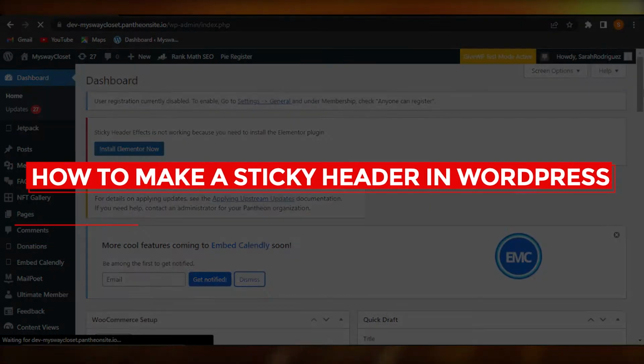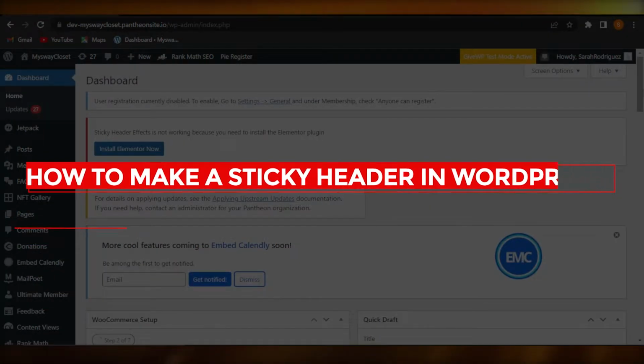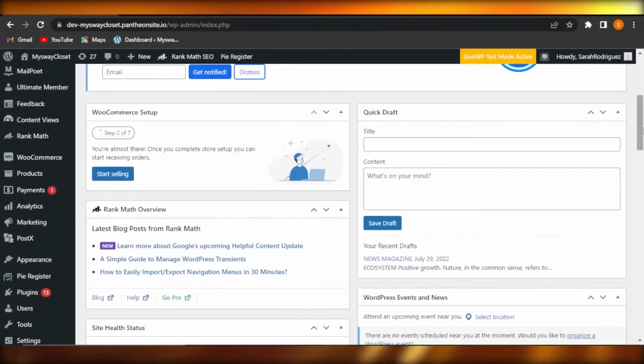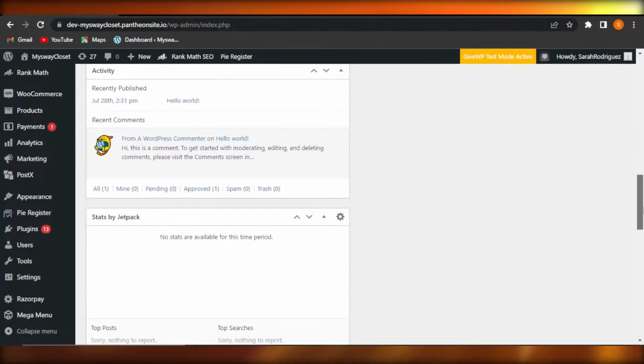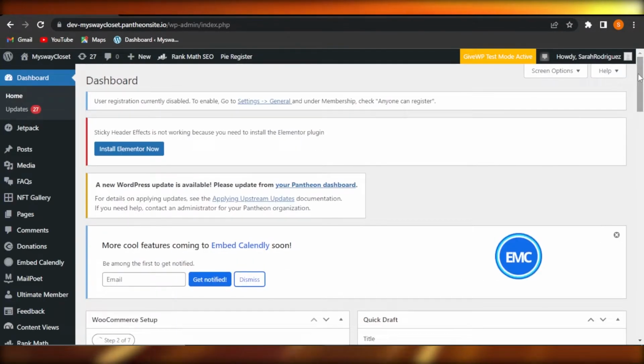How to make a sticky header in WordPress. Quick and easy tutorial. Hi guys, welcome back. Today I'm giving you a tutorial on how to create a sticky header on your WordPress website.